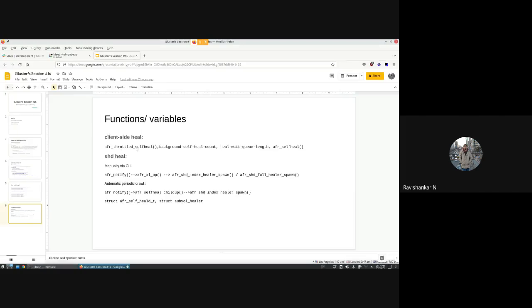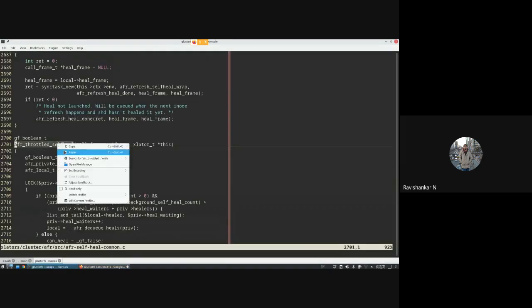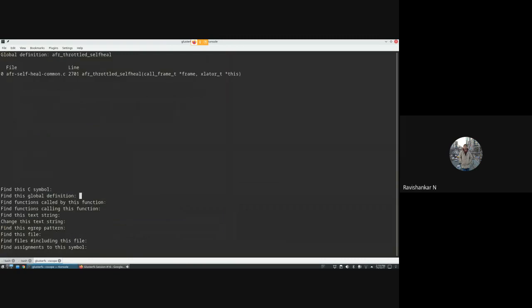Okay, so we will go through the code walkthrough for all of this, but initially I'll just show you the client side heal also. So the main functions for client side heal, right? This is AFR throttle self heal. So I'll just show you the code once for that. Okay. So we are currently talking about client side self heal. The entry point for this is AFR throttle self heal.